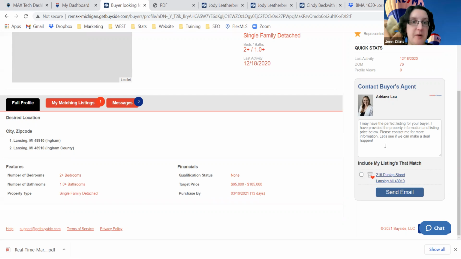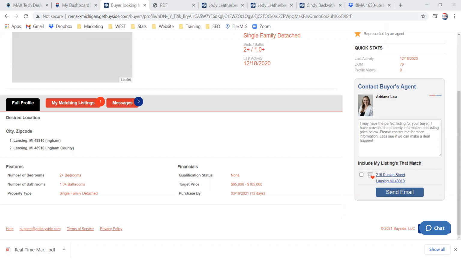Yes, it is possible that they've already seen it in Flex. This was one of the questions that I had earlier. But yes, they can already see the property if it's been in Flex. So you could still send it anyway, just in case they haven't seen it. But it is possible that they've seen the property in Flex, because it's available through the Lead Street service and it's available through Flex as well.